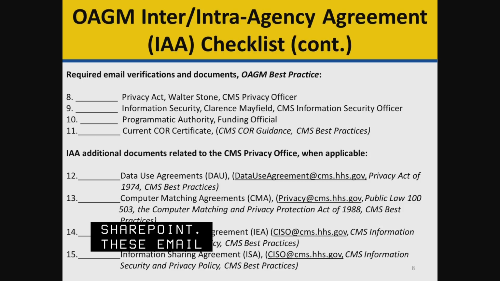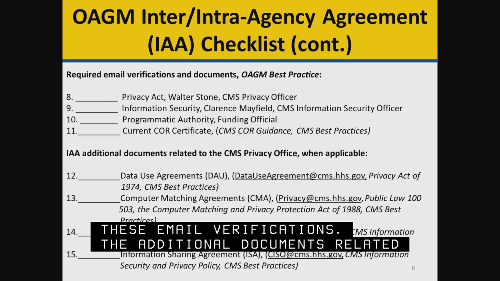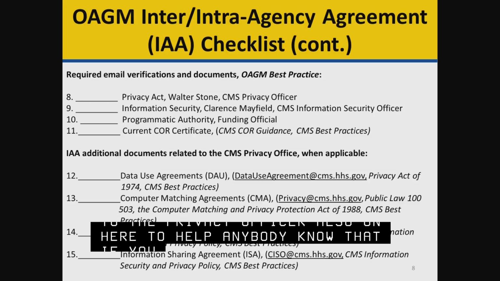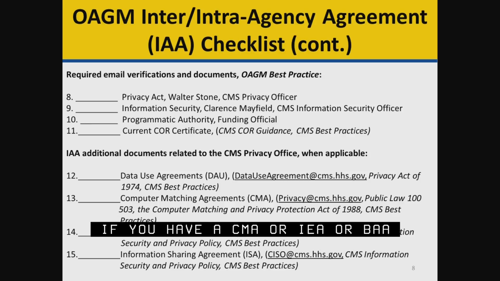The additional documents related to the Privacy Office are also on here to help anybody know that if you have a DUA or a CMA or IEA or ISA or BAA or whatever the initials are, it's just here to remind you, the checklist. It's here to remind you of different forms that you need.